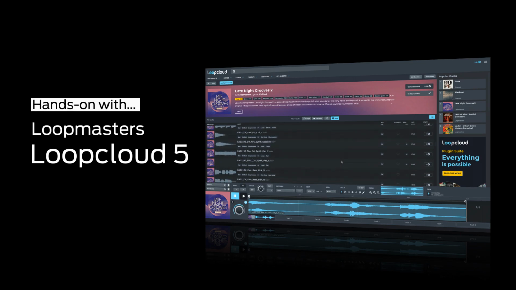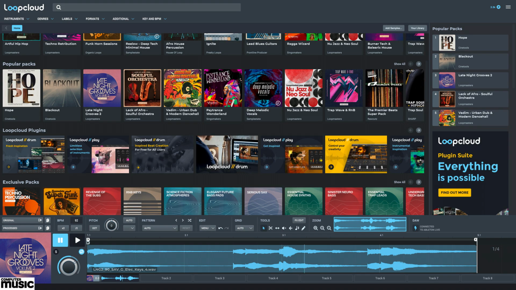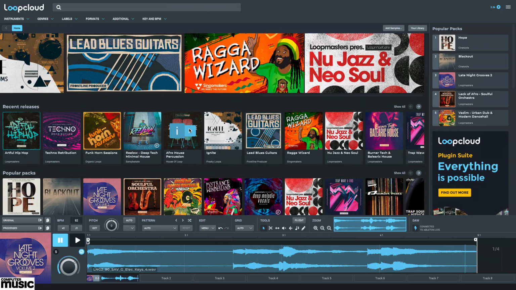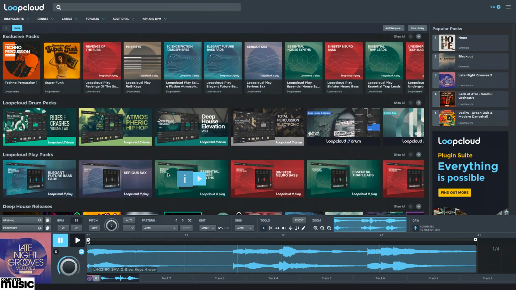The fourth full version update to Loopmaster's Loopcloud sample browser application introduces a raft of new features, as well as a 3-tiered subscription model for power users on top of the existing free version. Before we dive into all that though, let's take a quick tour of Loopcloud's fundamental concept and functionality by way of introduction for those unfamiliar with the software.